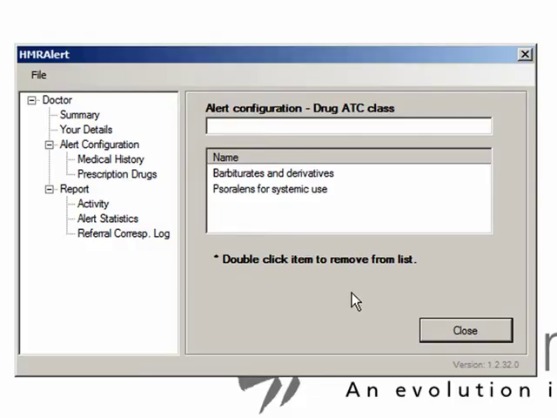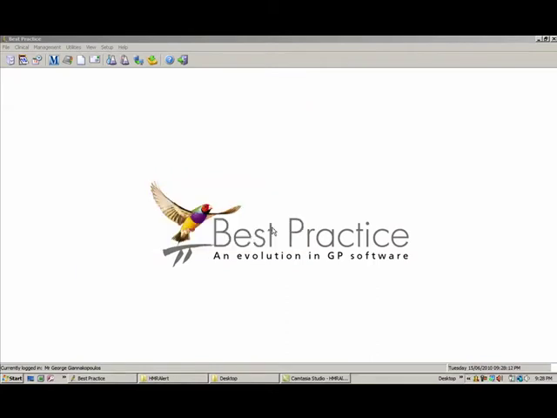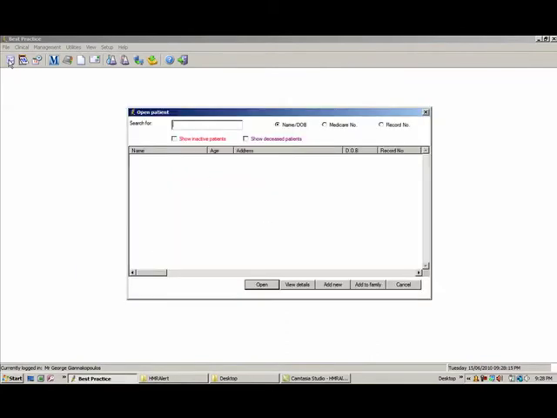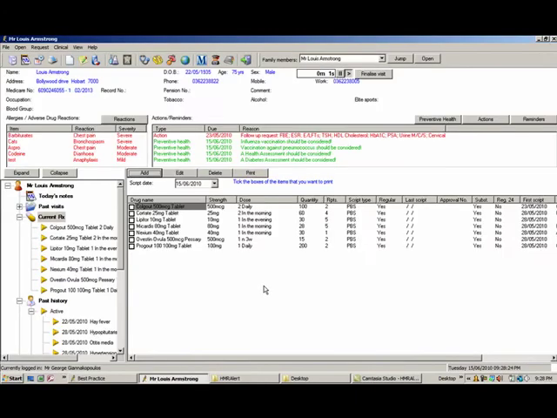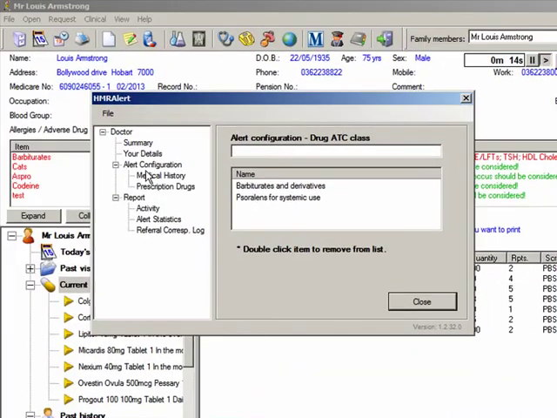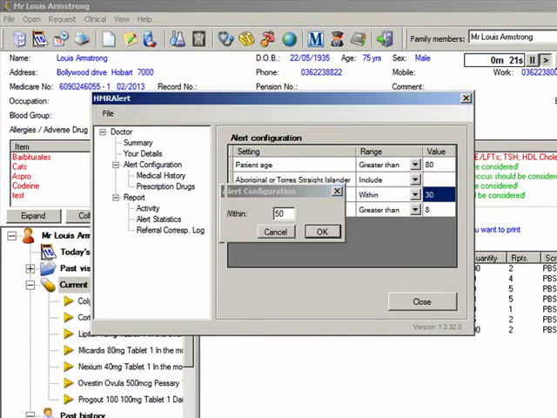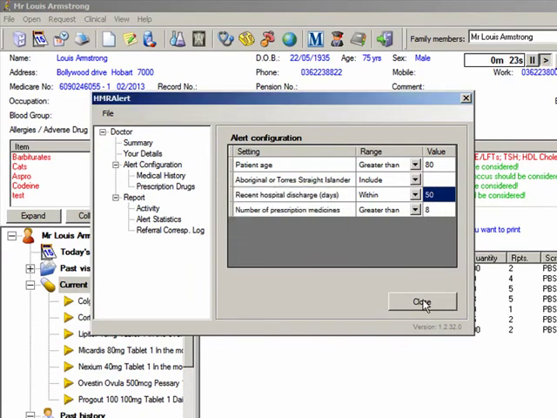When your alert configuration has been set, press the Close button to hide HMRAlert. Even though the widget is no longer visible, it is busy scanning your patients against the HMR criteria you have set. If you feel that you are getting too many or too few alerts, you can change the settings at any time by double-clicking on the bell icon in the system tray.